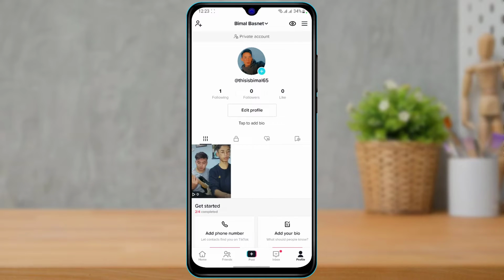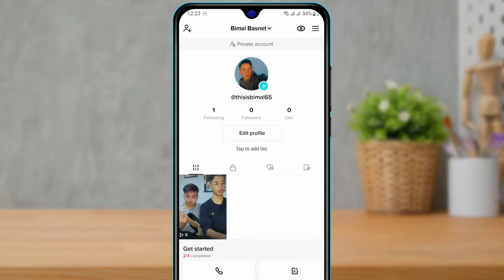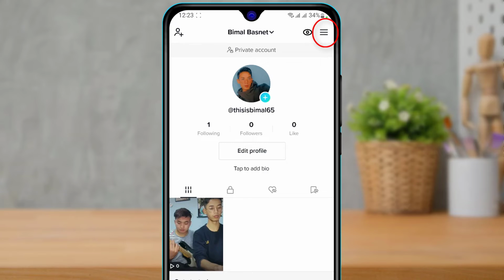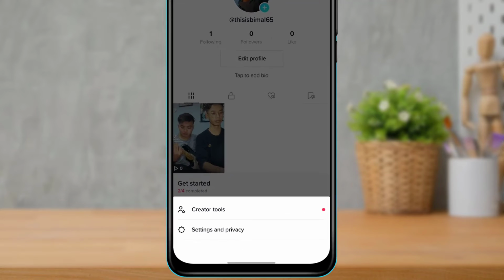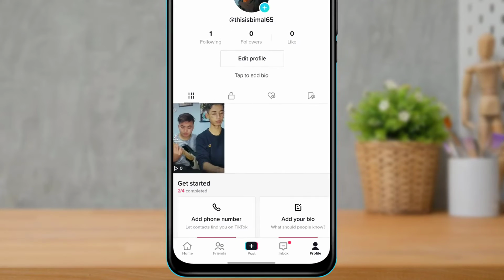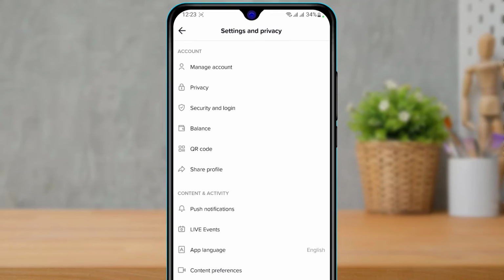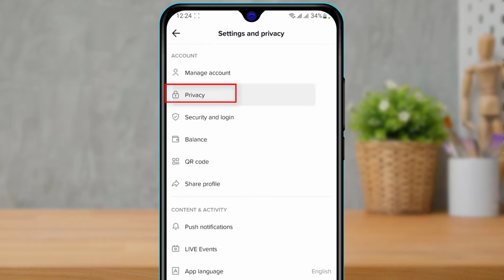So in order to fix this, we want to switch back to the personal or the public account. What we want to do is tap on the three menu bars on the top right hand side of the screen. Once you do that, at the bottom, you want to tap on settings and privacy. As we do that, you want to tap on privacy at the top of the screen.